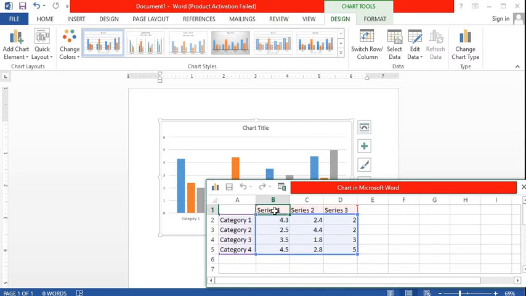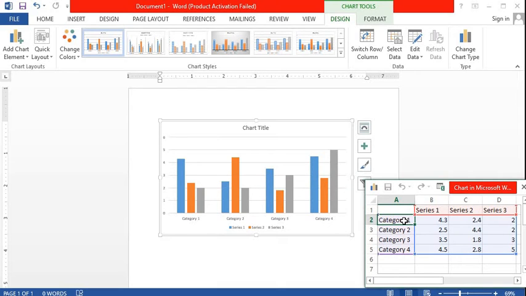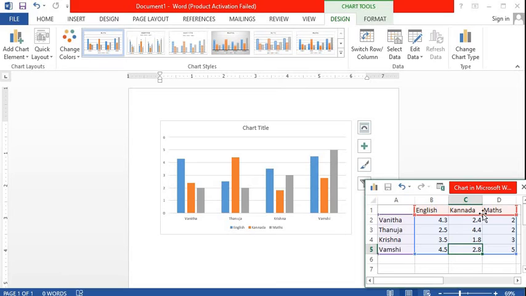Over here I can change with the series. I'll give the names of students, for example. So as you can see, I have given some names over here. I'll give some subjects. So here I have given some names, and then I have given some subjects over here. So let us change values also.